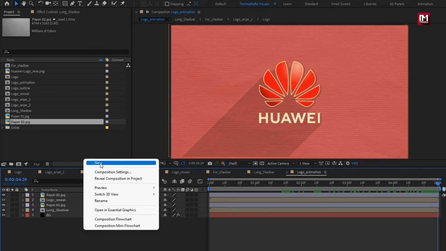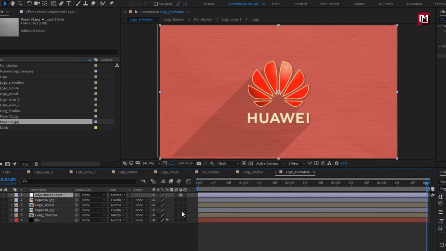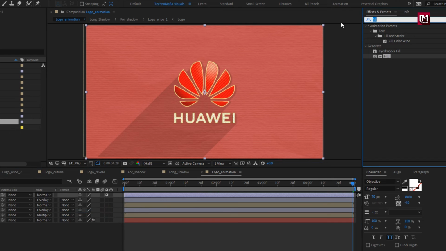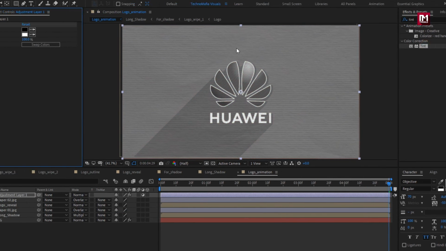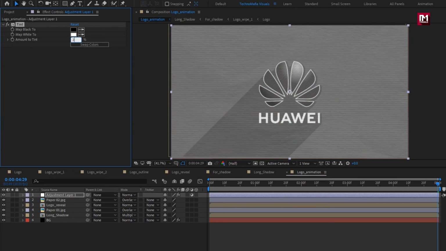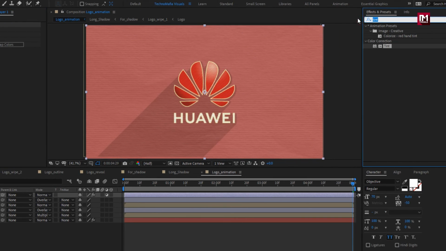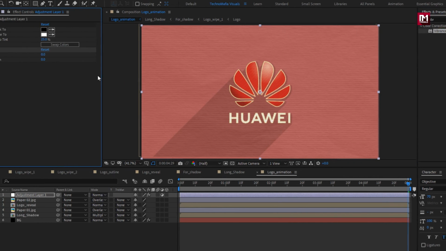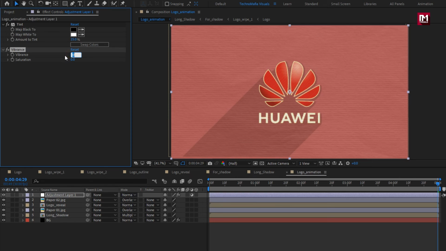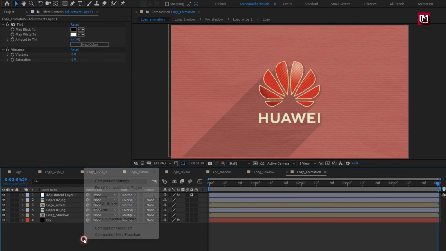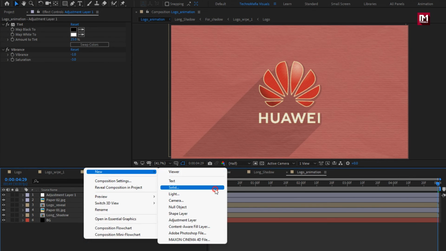Now let's create a new adjustment layer. In Effects and Preset, search for Tint. Add Tint to Adjustment Layer. Set amount of tint to 25%. Now in Effects and Preset, search for Vibrance, add it to the Adjustment Layer. Set Vibrance to -1. Set Saturation to -3. Perfect.